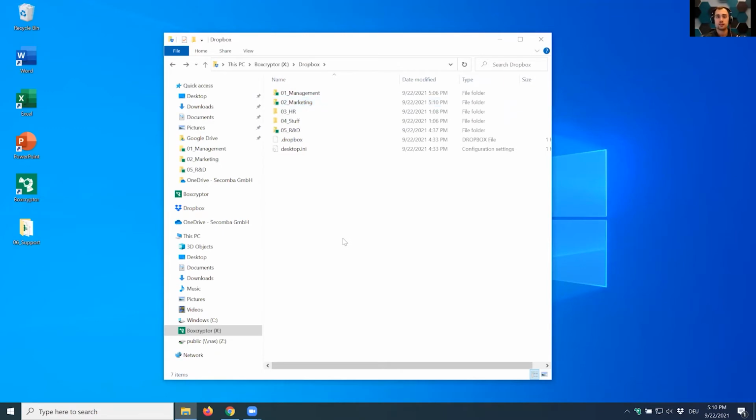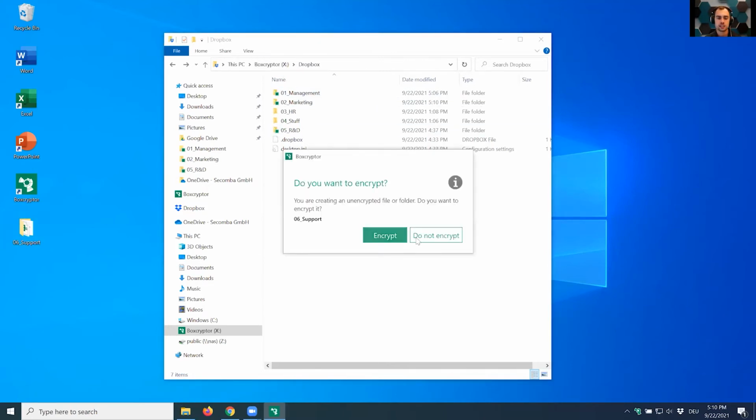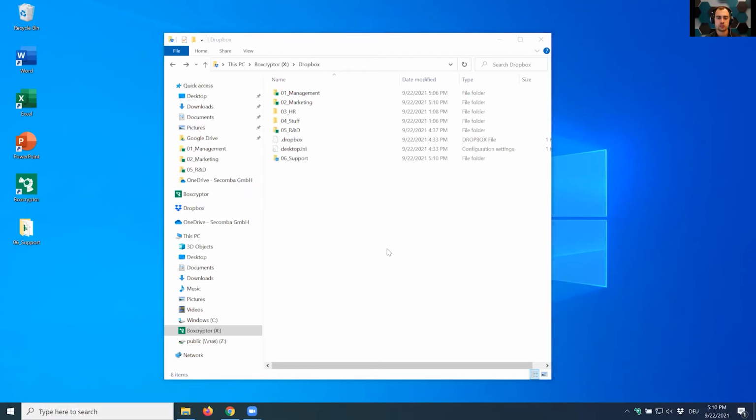So how should you normally work with files that are moved to the cloud? I have the support folder here. It's on my desktop, but it could be anywhere on your local hard drive. And you can simply drag and drop it into the Dropbox folder here. And now Boxcryptor asks you, do you want to encrypt or not encrypt? I tell encrypt. And now the folder gets synced to Dropbox.